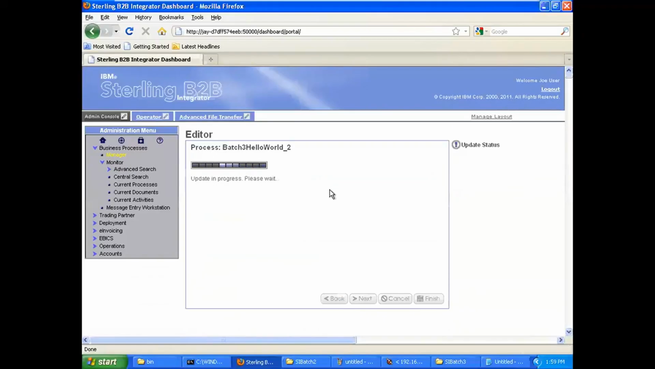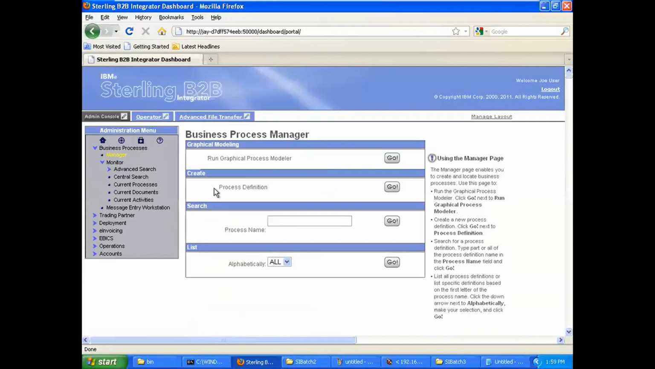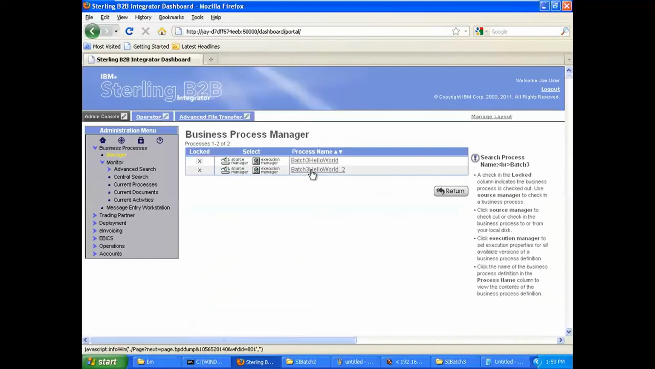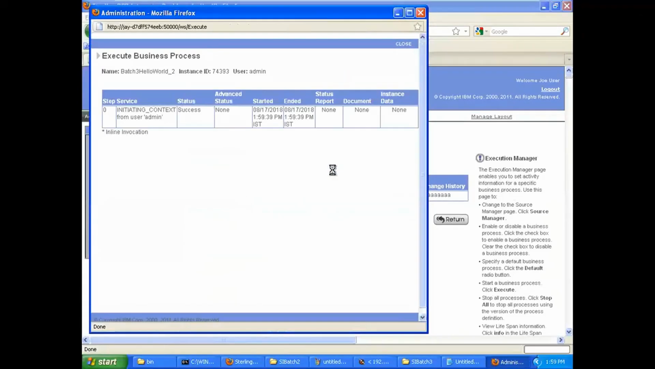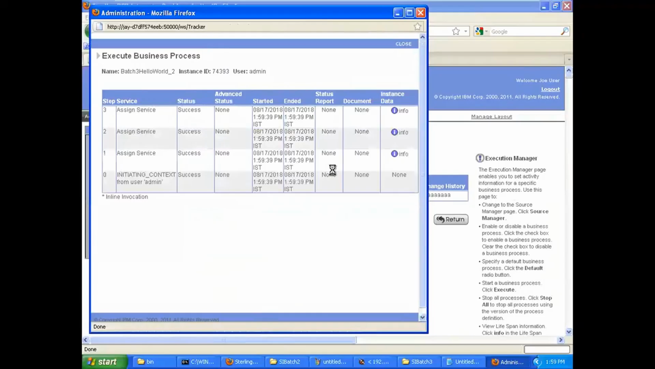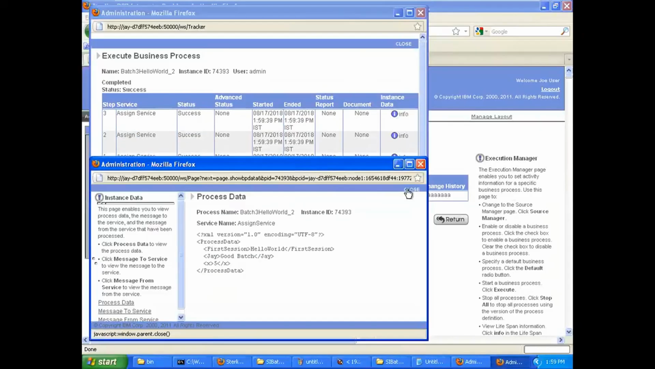Return. Now you have two BPs. This is the first BP that we wrote, and this is your second BP. Execute it: click on execution, click on execute, click on go. This time you see three assign statements, the first one, the second one, and the third one. Click on the instance. You can see here x equal to 5. Same thing.